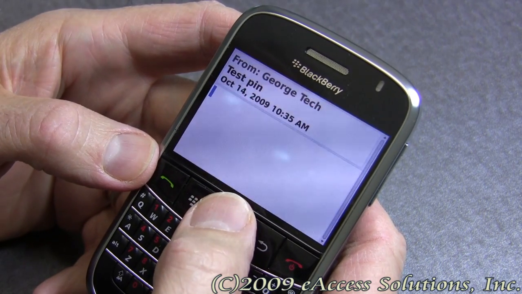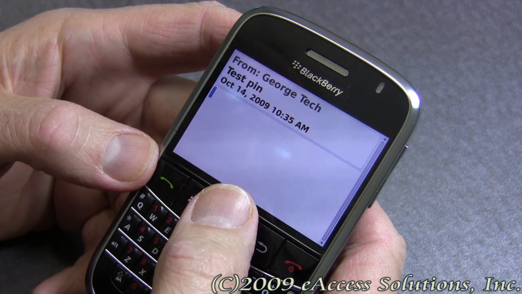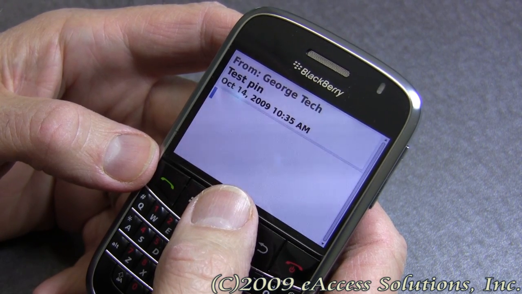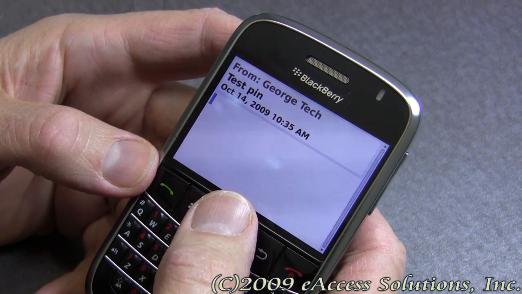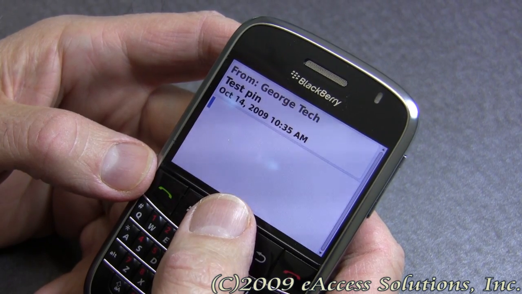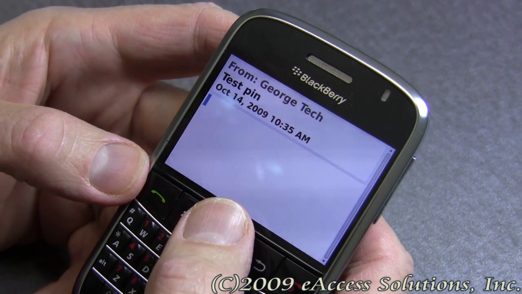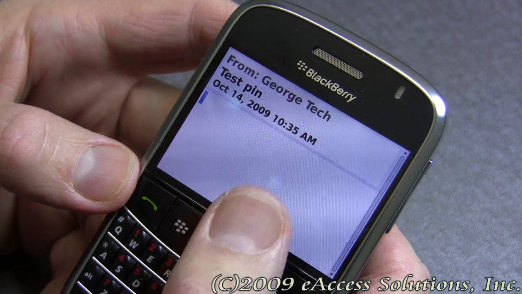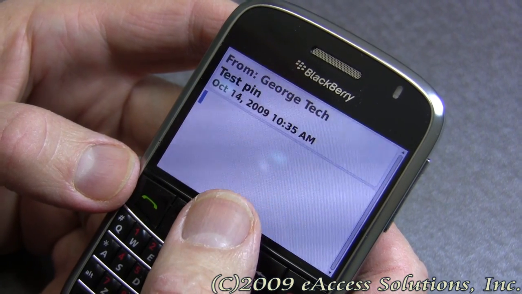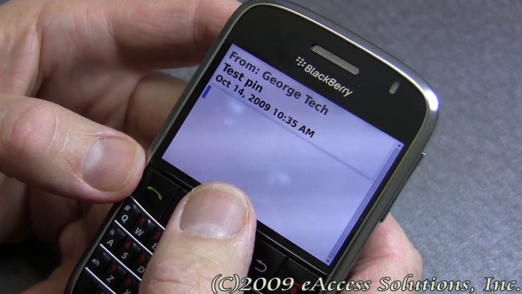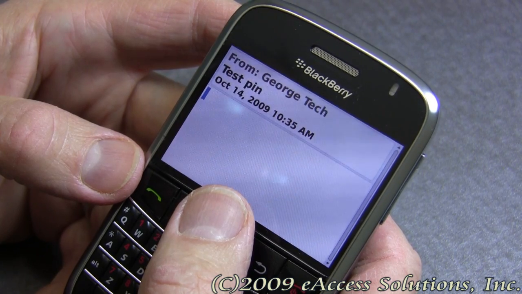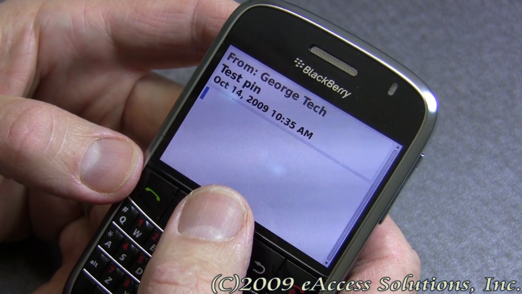Well, here's an example, obviously a very simple example of a pin message. It looks very similar to an email. In fact, it uses the same BlackBerry infrastructure that BlackBerry uses to send emails. However, unlike the emails that you would send on the BlackBerry, pin-to-pin messaging is not dependent on the email system. It just relies on the BlackBerry infrastructure.